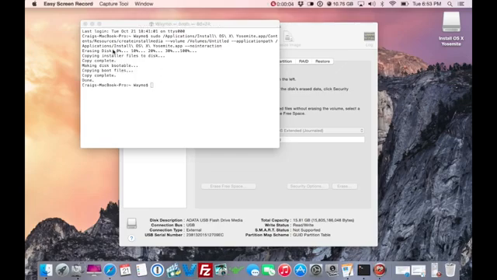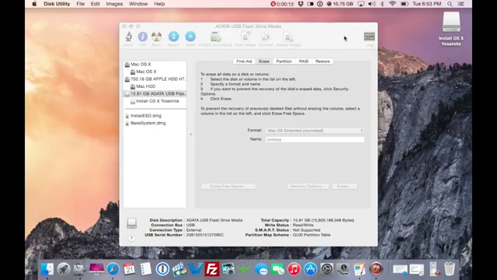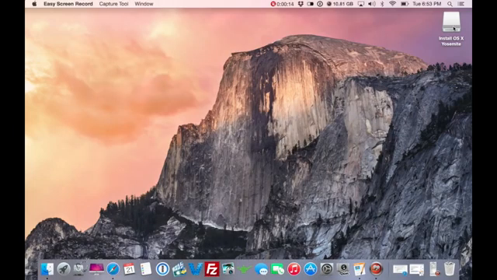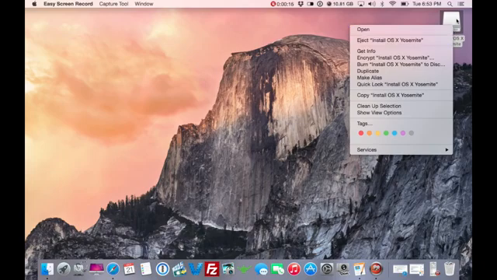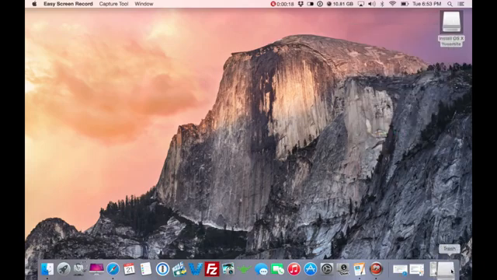Alright, so don't eject it until you see this right here. It's going to say done, and then it's ready for a new command. Once it is, you can Command Q out of this, Command Q out of that, and secondary click and hit eject, or drag it down here and eject. And then you have your install USB and you're ready to install.